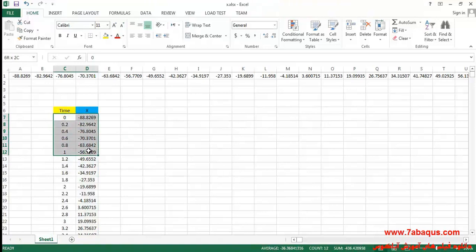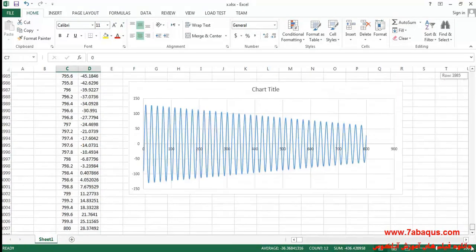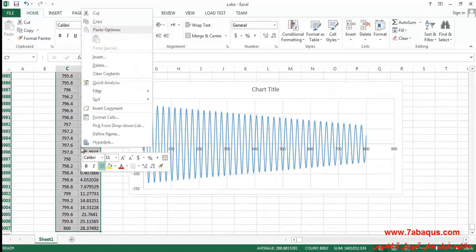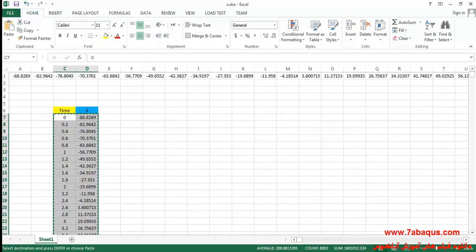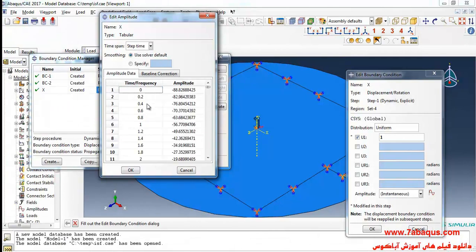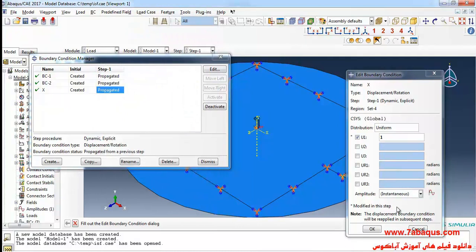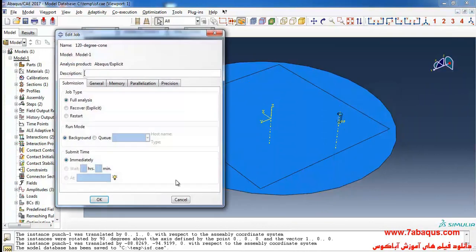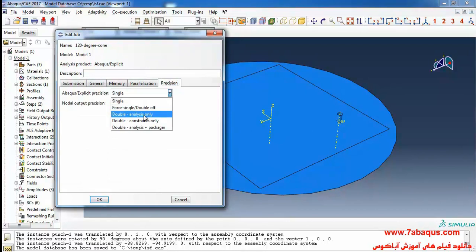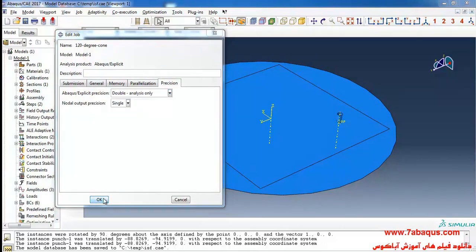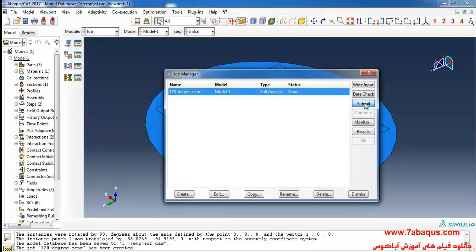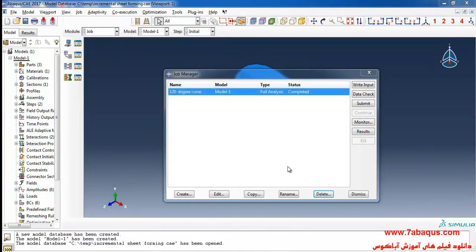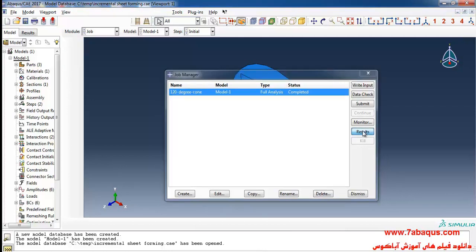I will select these two columns, copy, and paste them here, and OK, and OK. Continue. Here I select double analysis only in the precision edge, OK, and click on Submit. The analysis was done successfully, so I will click on Result.